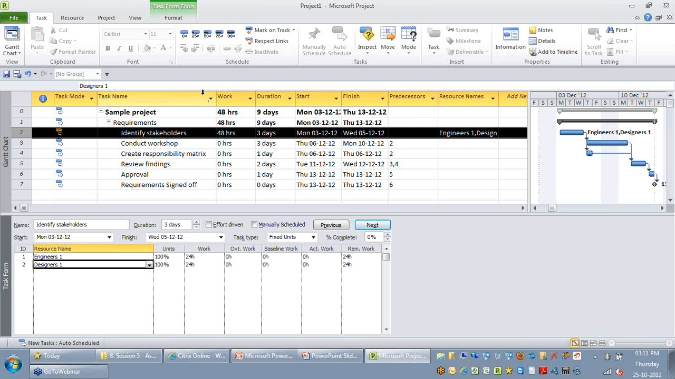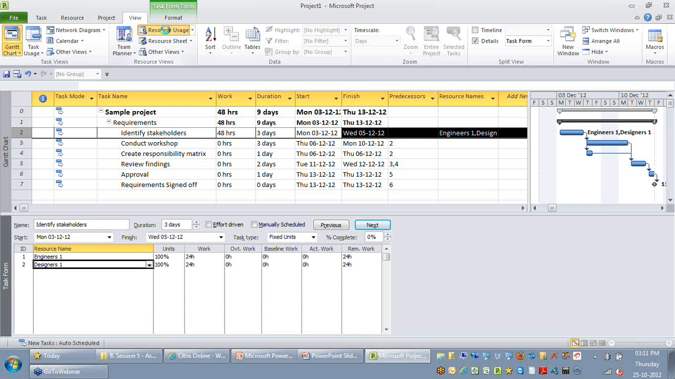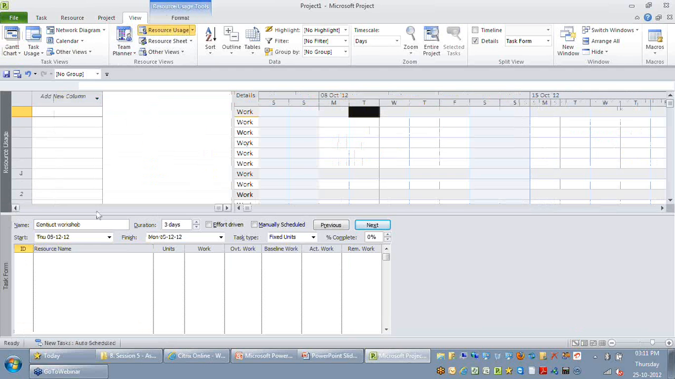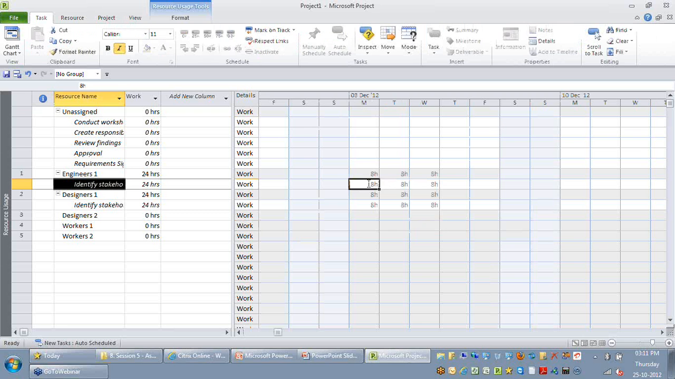and the third day 100%. The way to do that is, if I go to my View tab, there is a view called Resource Usage. Let me remove my task form. You're looking at my engineer 1 here. Currently engineer 1 is working on this activity 8 hours per day, which means he is working 100%. Though the task level is 100%, Microsoft Project provides a way to control how many units will work on individual days.